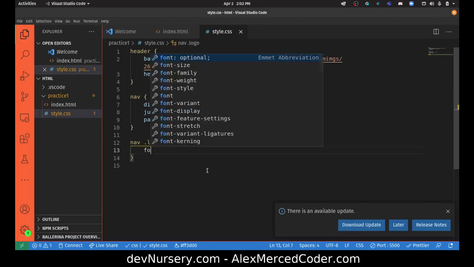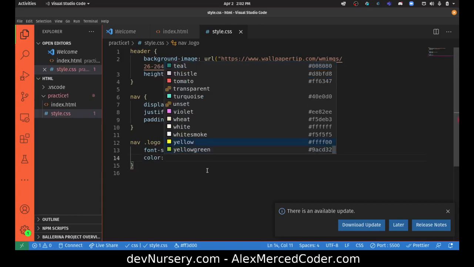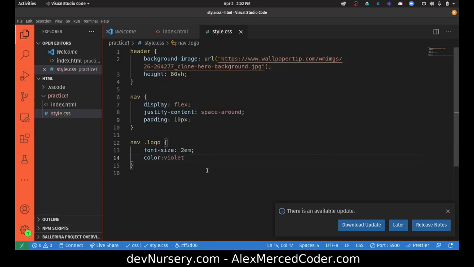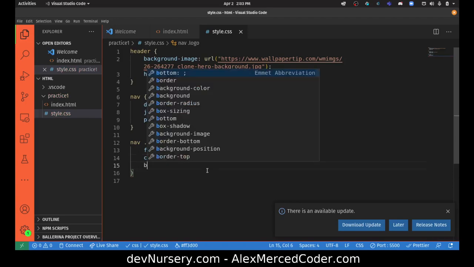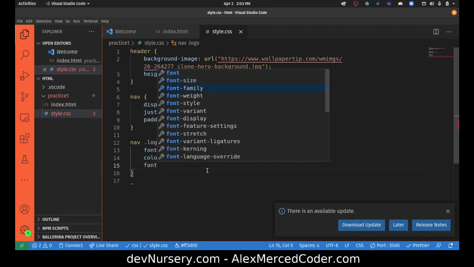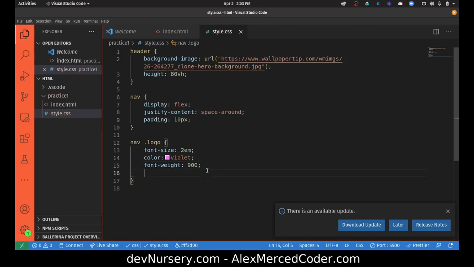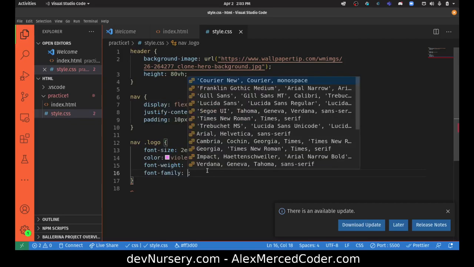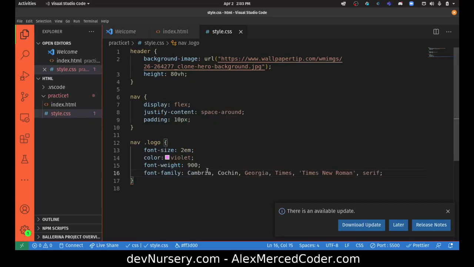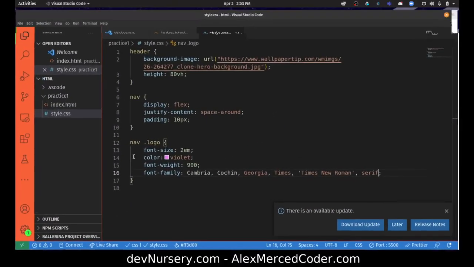I want this to have a font size of, let's say, 2 ems, and a color, something light, for contrast against the black. So we'll say violet. And we want it bold to give it more of that logo look. So font-weight. We'll just choose the heaviest boldness. And I want it to have a different font, so font-family. I'm just going to choose something random. Cambria, why not? Let's see how that's looking. So there's our logo.